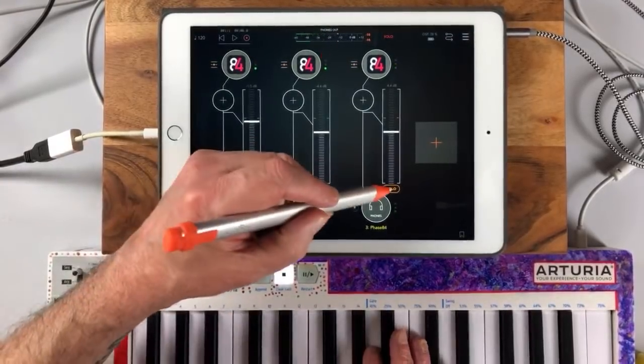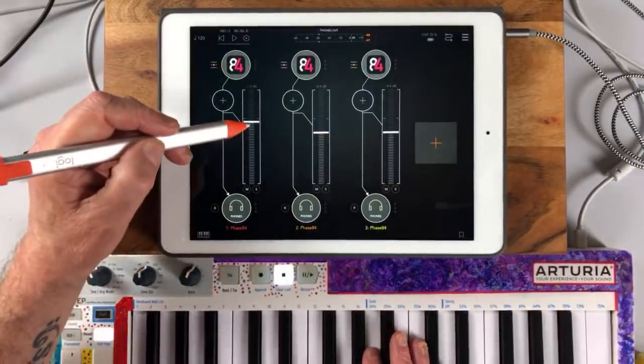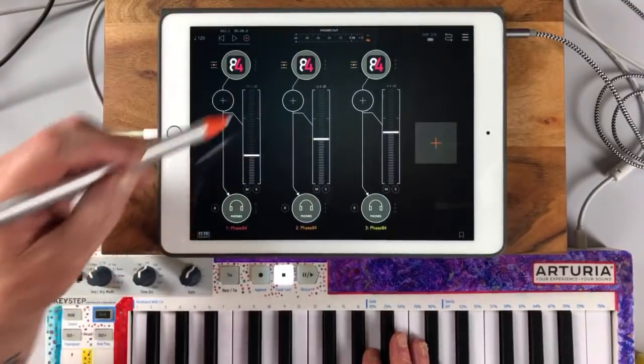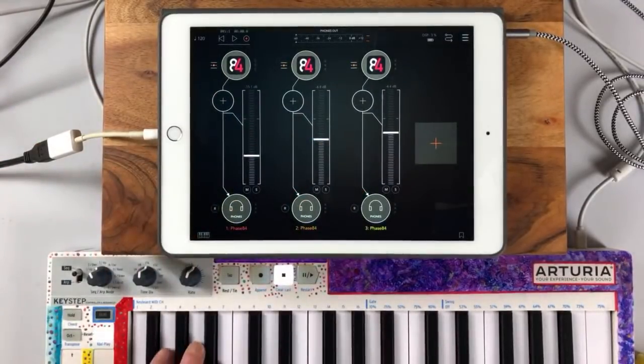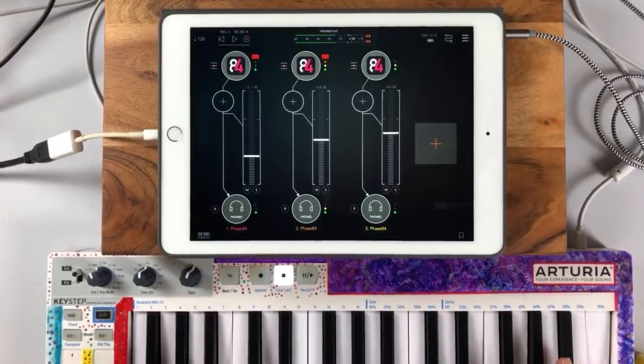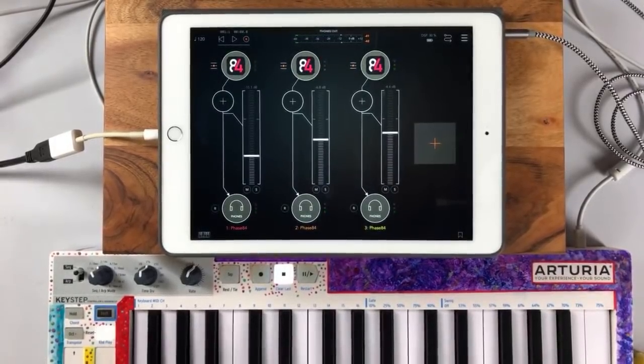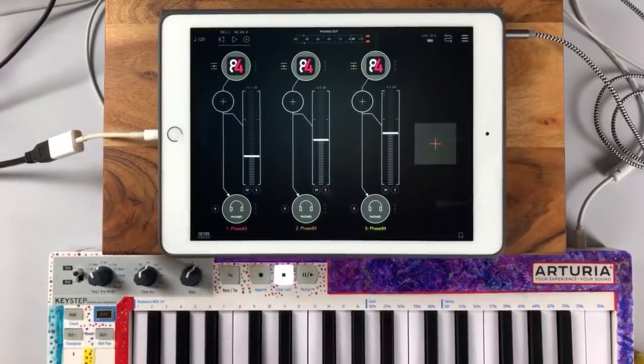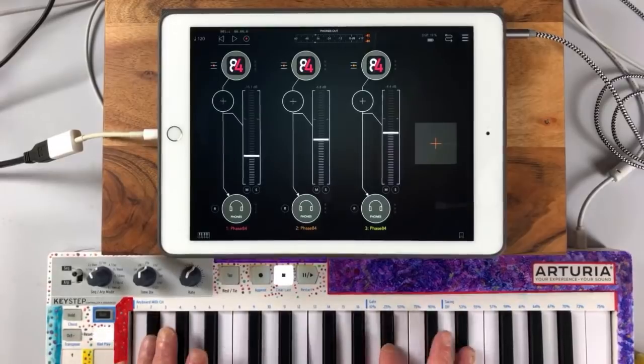So let's unsolo that now, and let's keep these two fairly low. But all three of these now are running, and I'll play another. I'll play 6 notes. 41%. So that's 18 voices basically, isn't it? And how many oscillators has been used, I don't know.